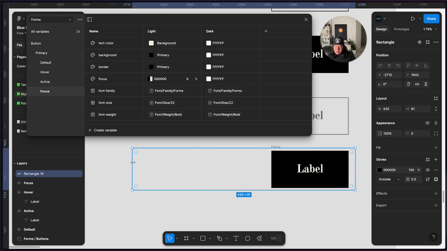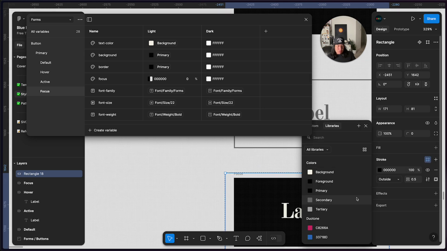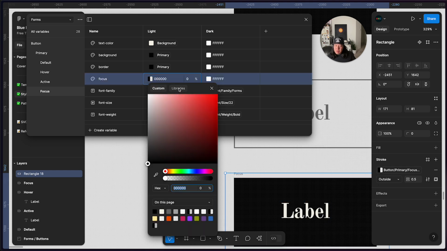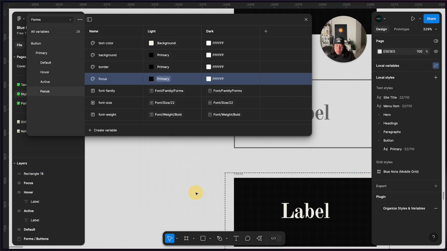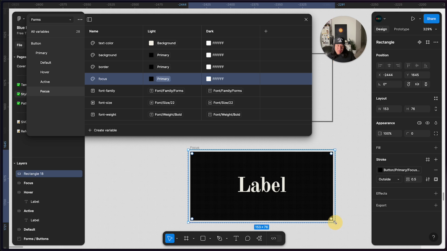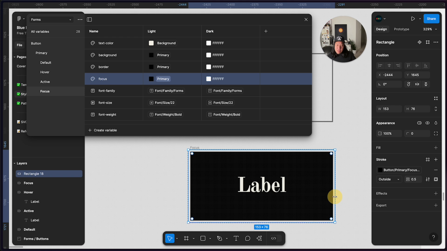Okay, so the problem with this is that we need to make sure that this is going to resize. So for the focus state, this is now supposed to be the primary color, right? Because we want to show a color in this case. It's going to be tricky because you want to make sure that this resizes according to what we have, but at the same time you want to keep the buttons aligned. If you have buttons side by side, I think you want to keep that the same way.